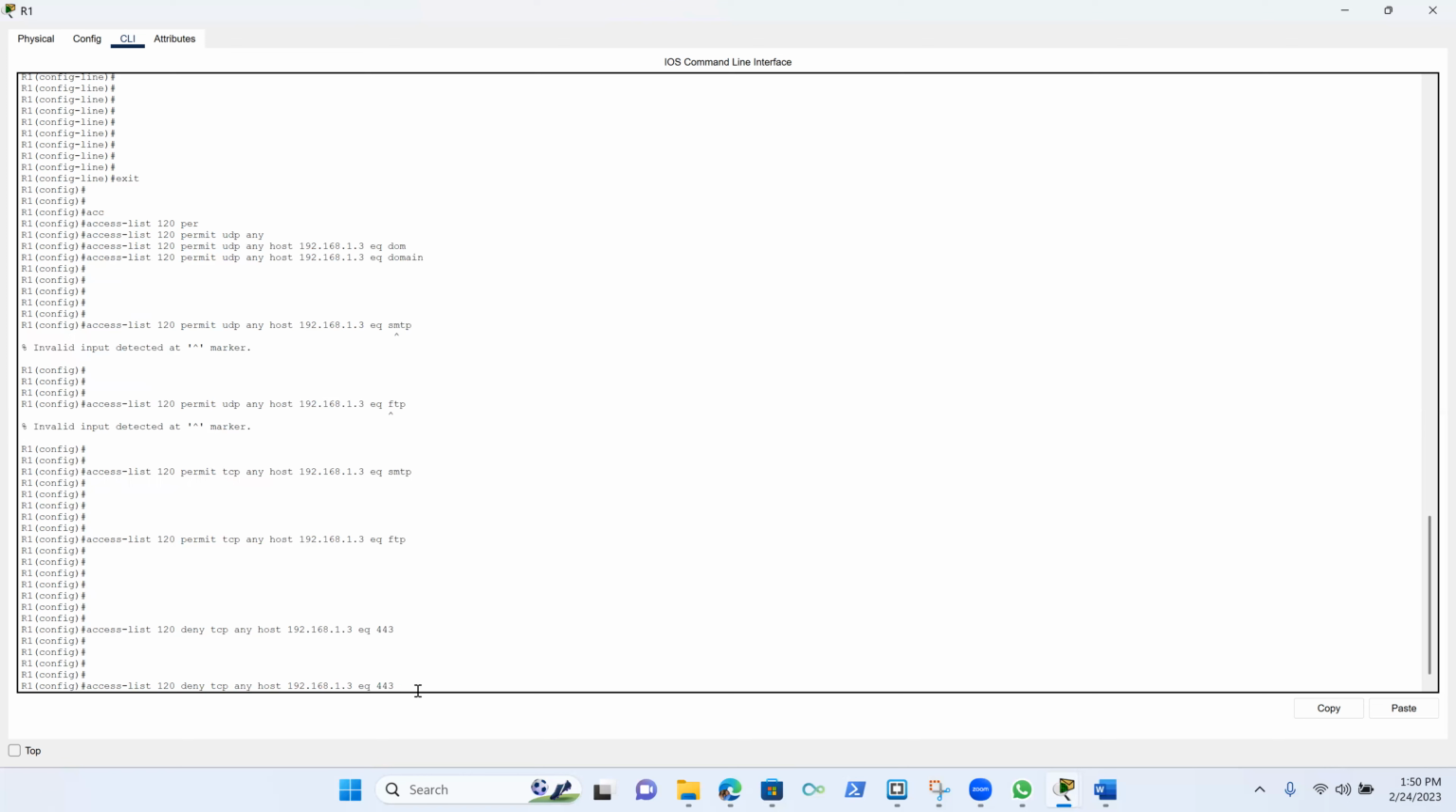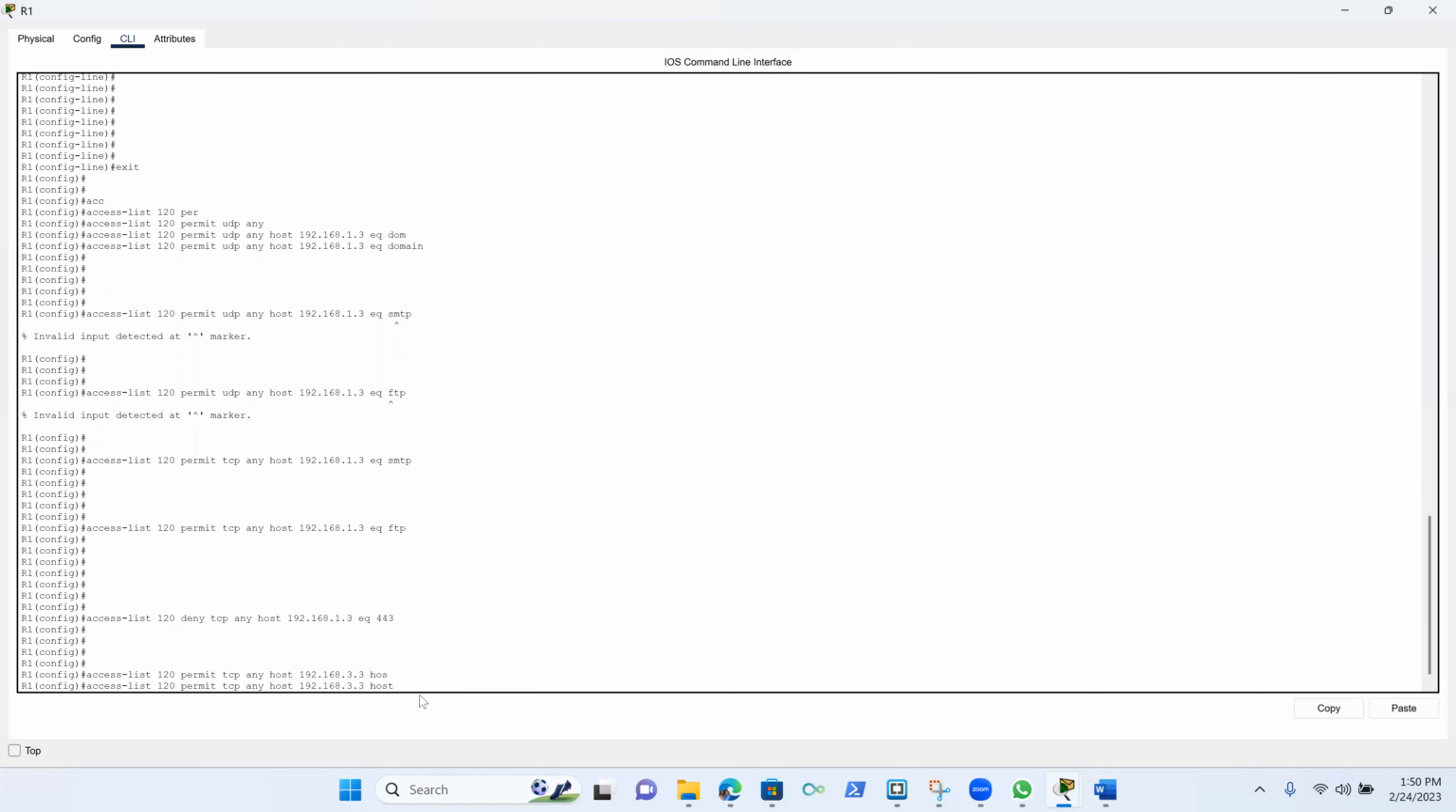Now let's go ahead and do the same, but we're going to permit instead of deny. Let's do permit traffic TCP host 192.168.3.3, let's change this to 3.3, and another host 10.1.1.1 EQ 22, which stands for SSH. Enter.